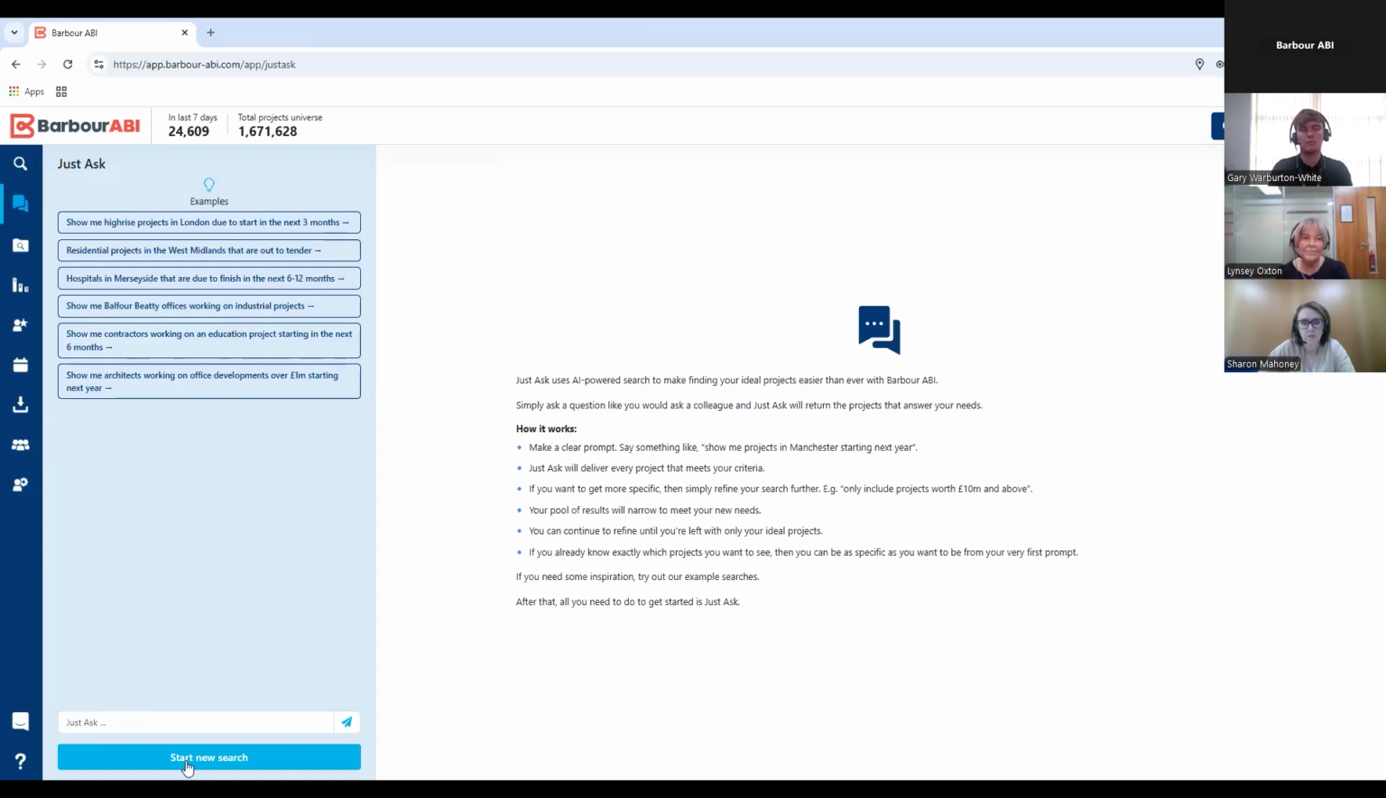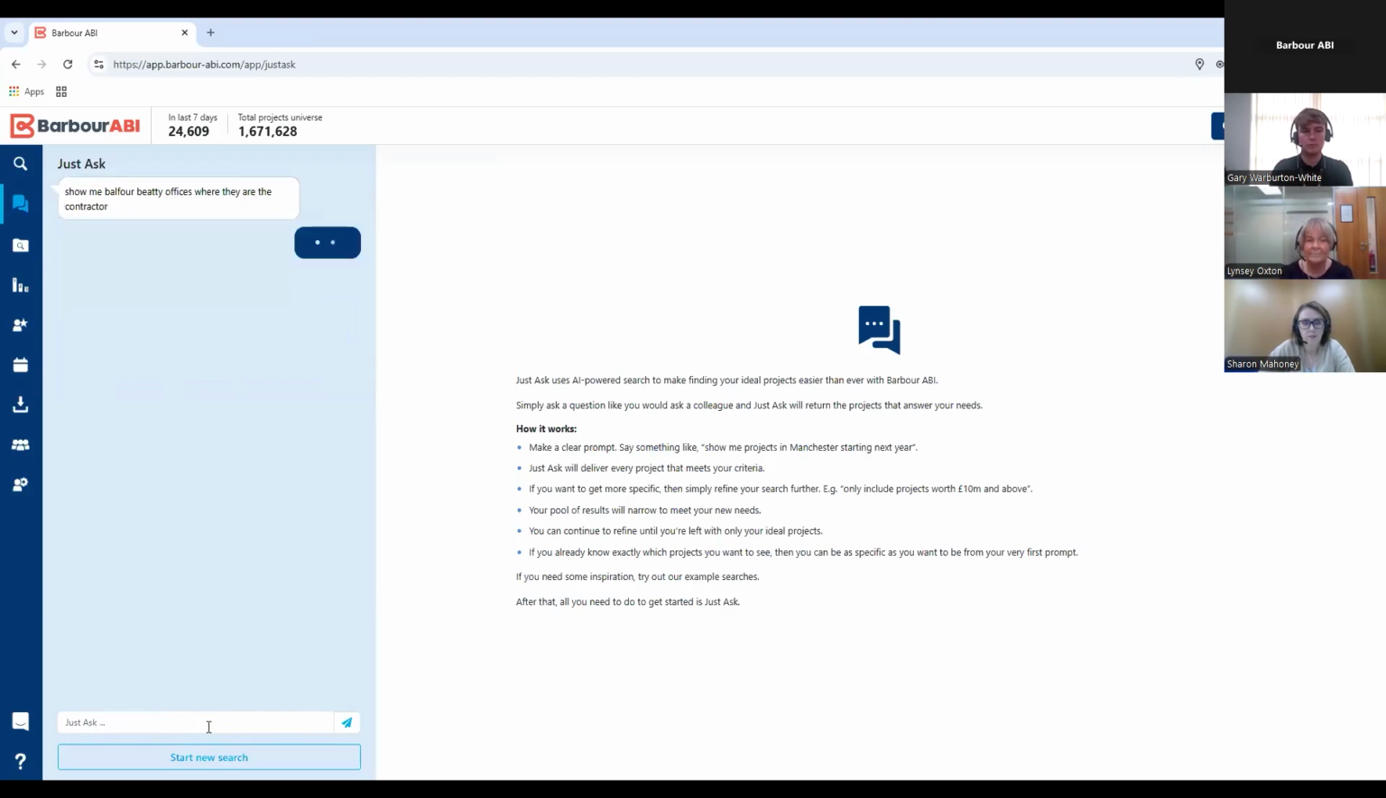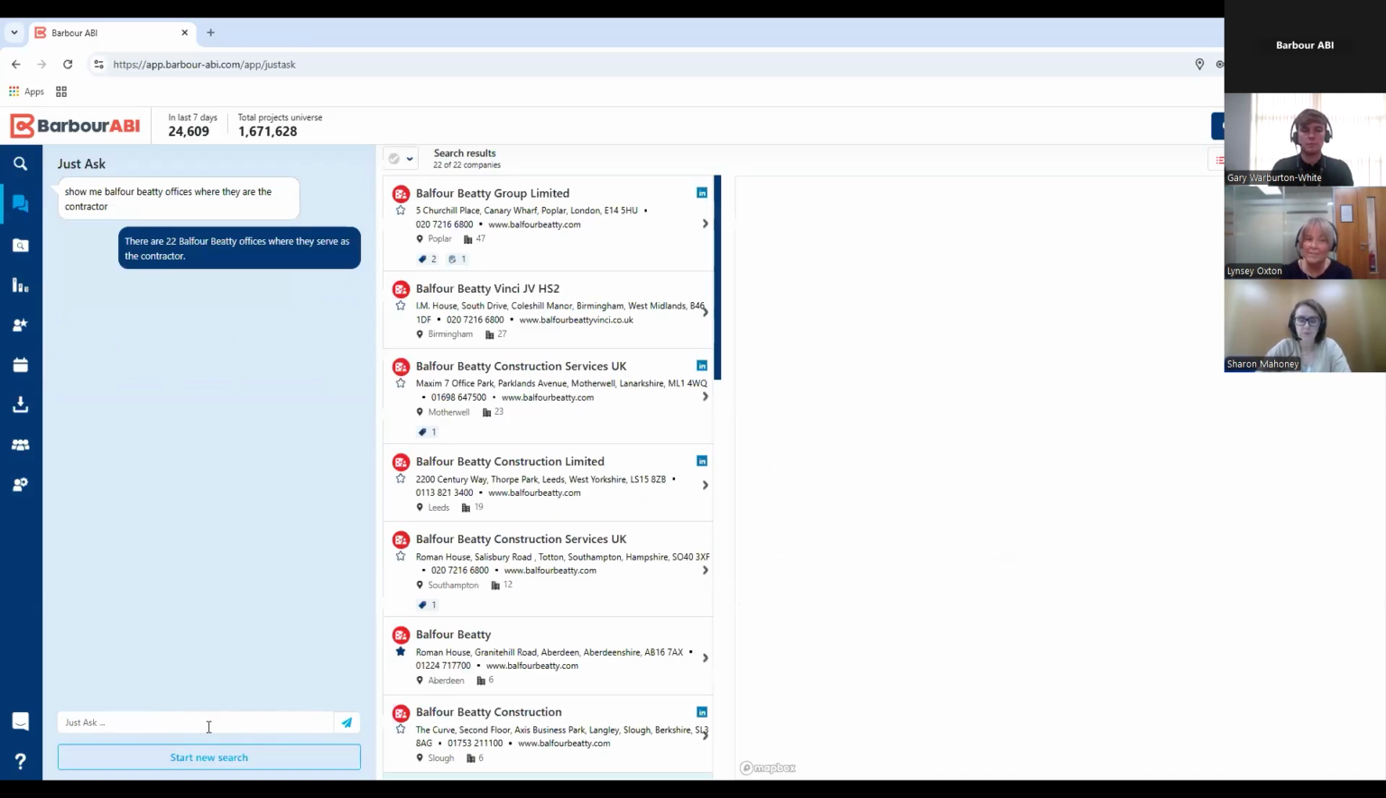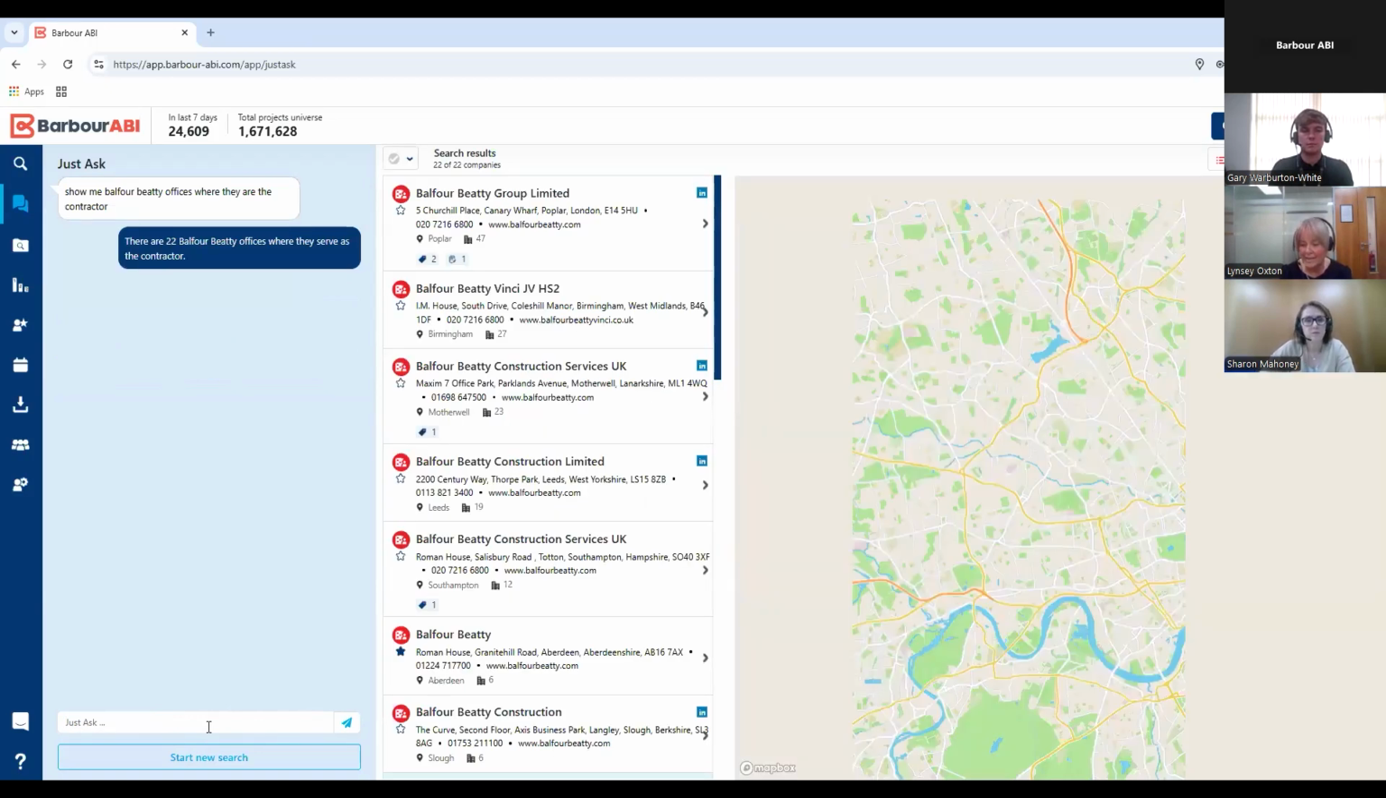Also, as well as searching the roles, you can search for specific company names. So you could put in something like, show me Balfour Beatty offices where they're the contractor. And now this is going to be a much smaller list, so the 22 offices of Balfour Beatty there.